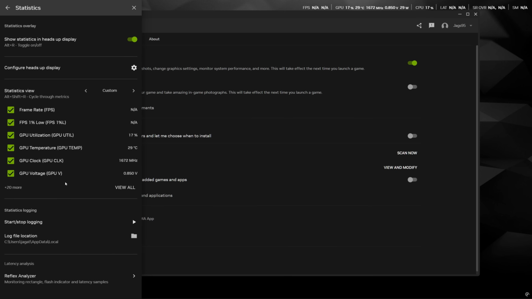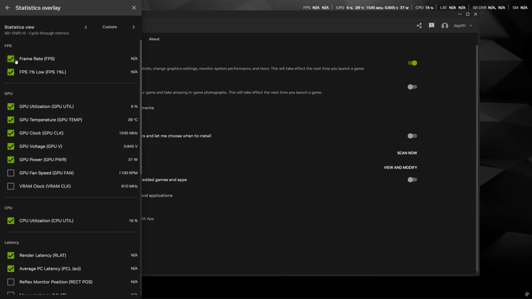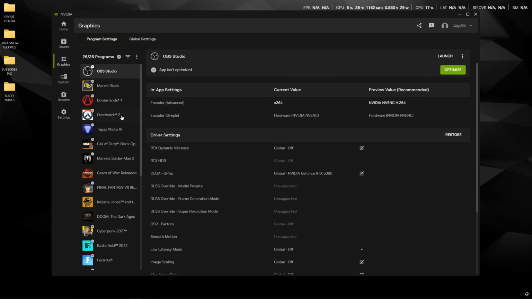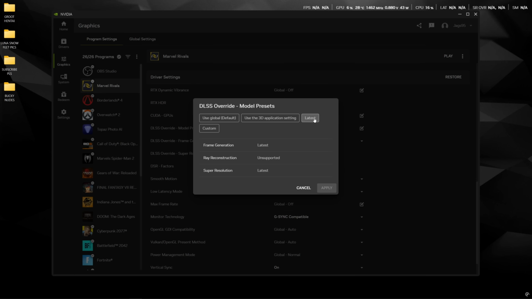So go all the way to Custom, click View All. And you can just copy what I have checked here. These are going to be the most important ones anyway. So if you want to use this overlay to actually monitor your games, you can just use these. And then the important one that I wanted to show you is down here, Super Resolution Model Override. What this does is, if it says Preset K, which is the latest DLSS 4 preset, that means the override worked. So when you go into the game and load up a practice range or a real match, you should see it up here where it says Preset K. If it doesn't show up here, that means you have to do this process again, where you go into graphics and make sure that this is set to the latest, okay?